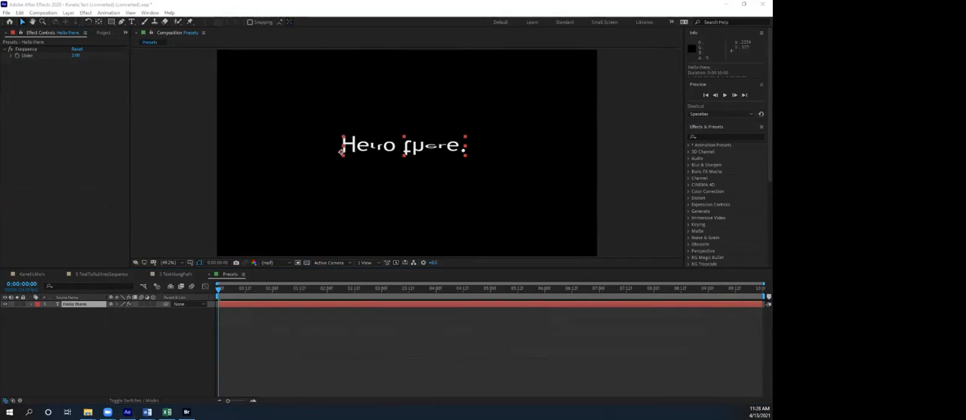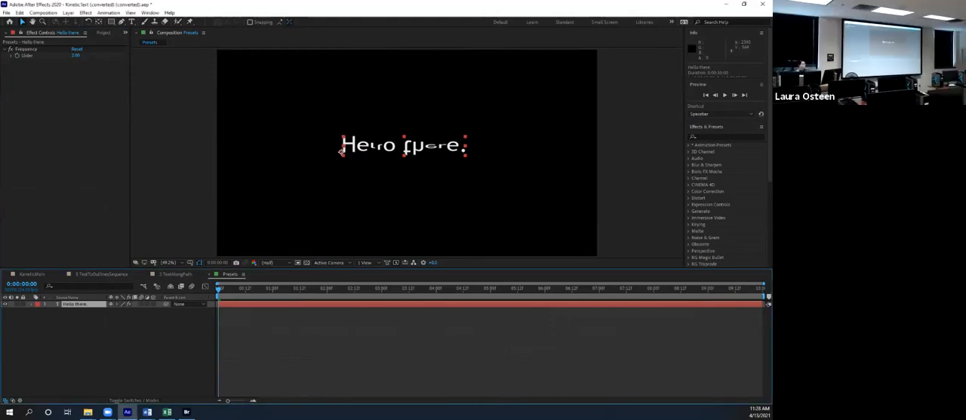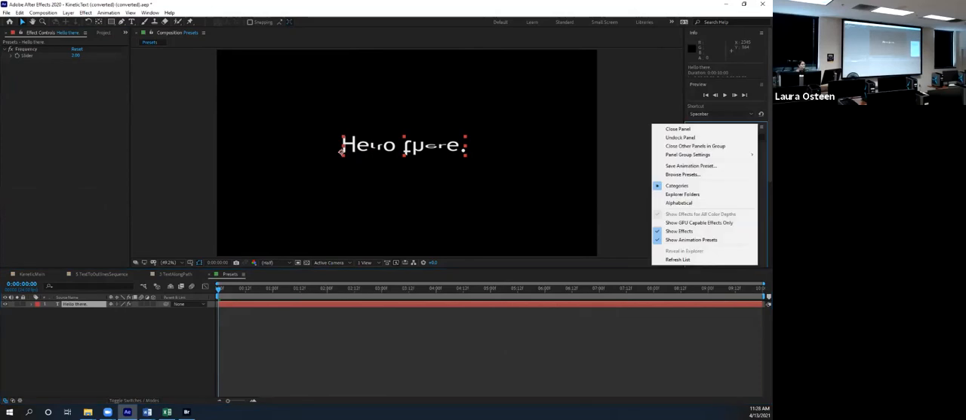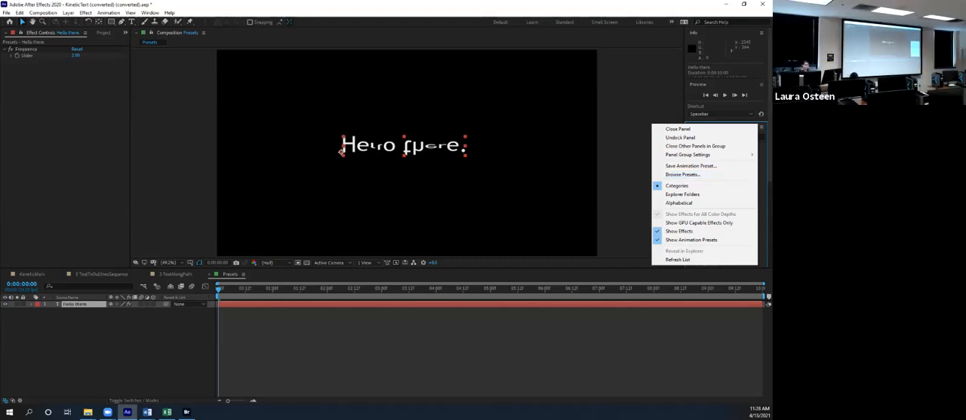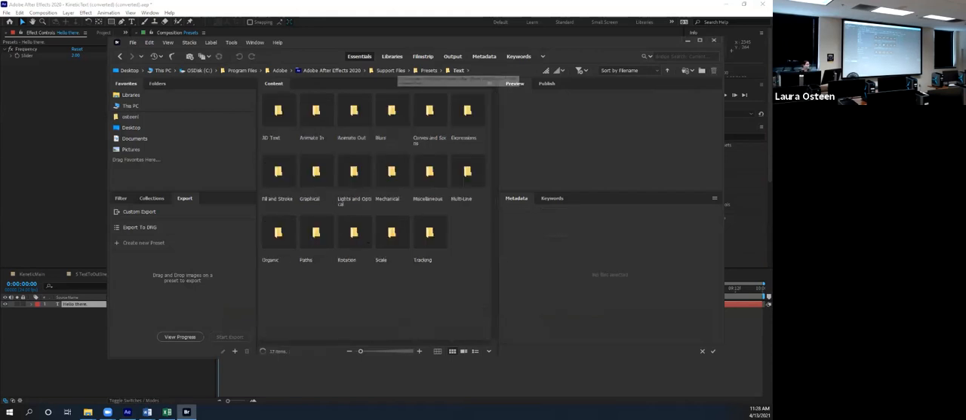Did you just pull up Bridge through After Effects, or was it pulled up through the actual program by itself, separately? So when you click on the hamburger menu here and do Browse Presets, it should automatically open Bridge. If it doesn't, I'll hold this up here for a second. This is the location where you would be able to find all these presets. Just in case, I'll hover this here for a second.